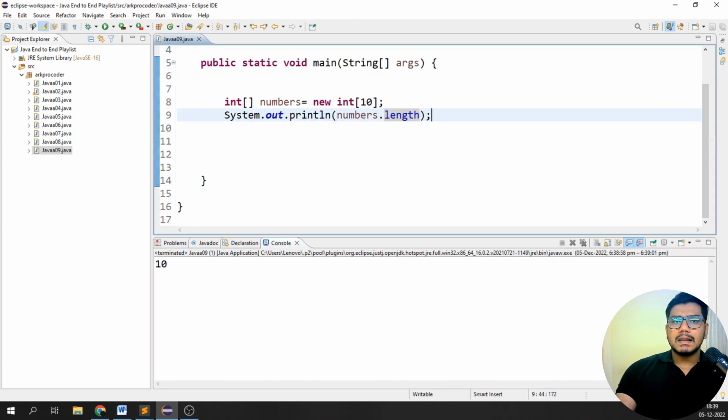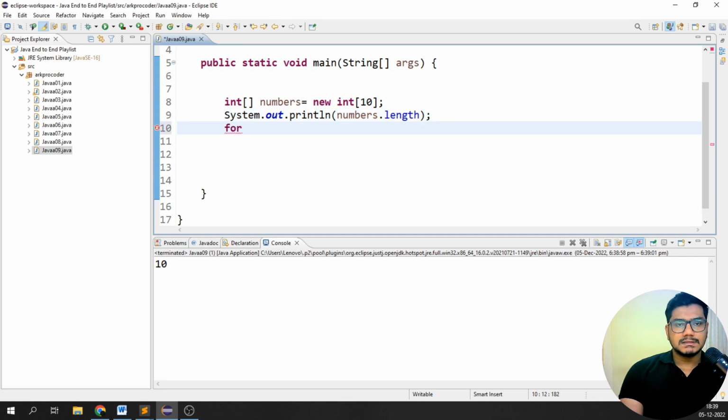So now I'll apply a for loop. I'll write for int i starting with indexing position 0, and I want to go till less than 10. Or else I can directly say it should go till numbers dot length.